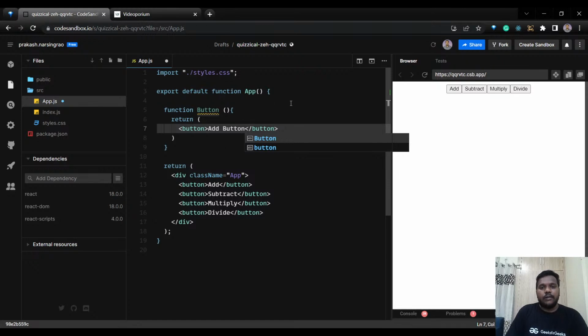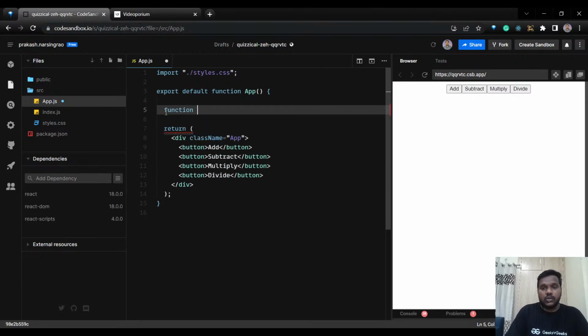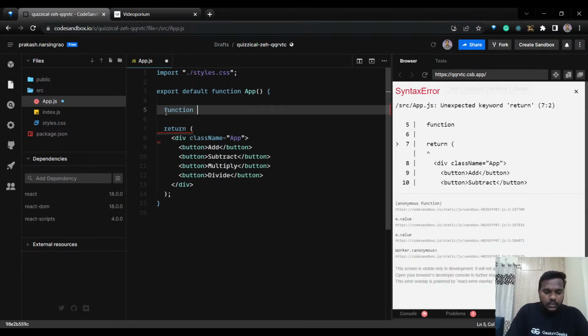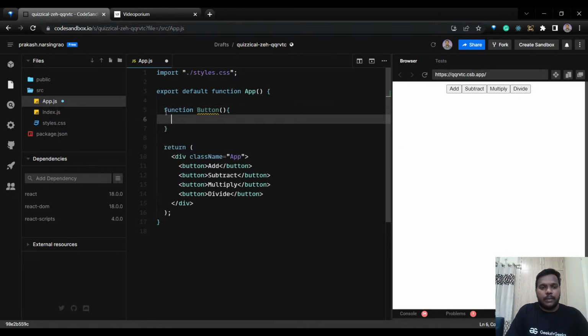Okay, so where were we? Let's understand it again. In order to create a component, you have to create a function, because a component is nothing but a function itself. The name of the component would always start with a capital letter. Since I want to create a button component, I'll just write Button over here. A component is nothing but a function which returns HTML. So I'll just write return over here.